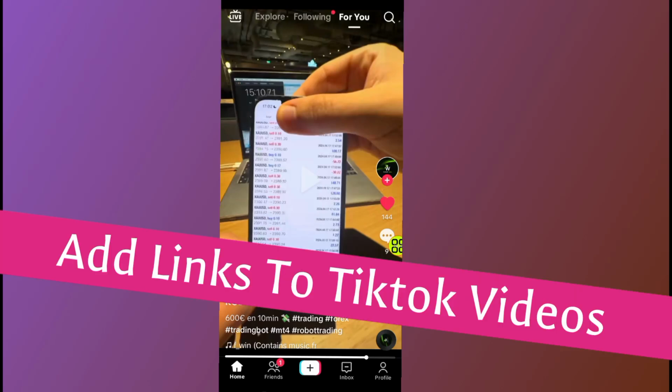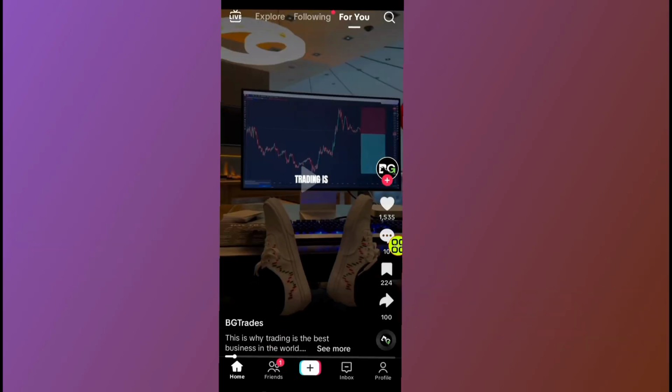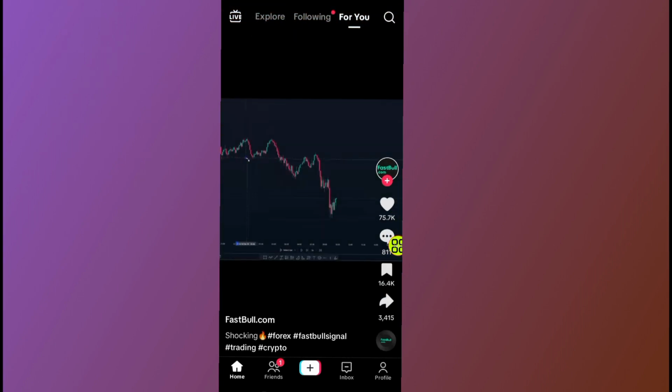Hello guys, in today's video I will show you how to add links to TikTok videos. First of all, after you open up your TikTok like this, as you can see now, tap on this section, as you can see now, tap on this plus button to upload your video.